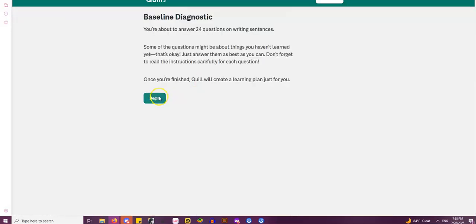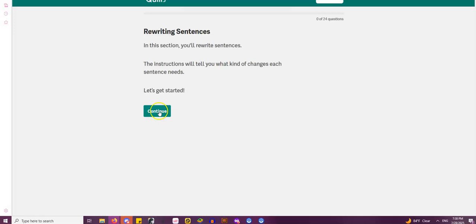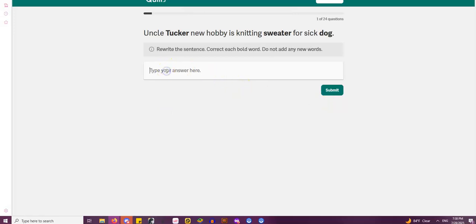But back to the diagnostic tool, let's say I begin here. It will tell you this is what each section is going to challenge the students on assessing. You basically type in the sentence here. They want you to rewrite the sentence and correct each bold word. Do not add any new words. So for example, I would probably say, Uncle Tucker's new hobby is knitting sweaters for sick dogs.